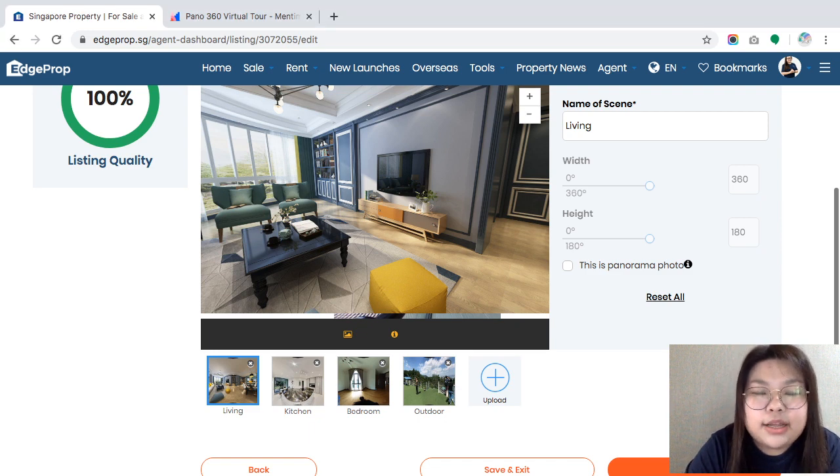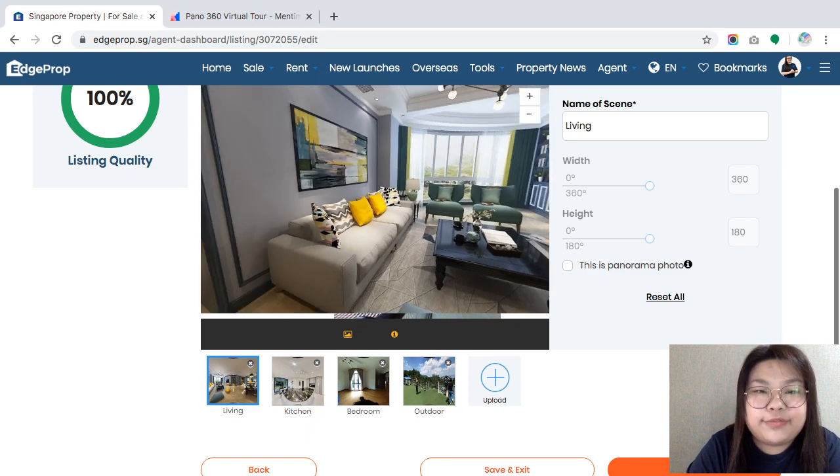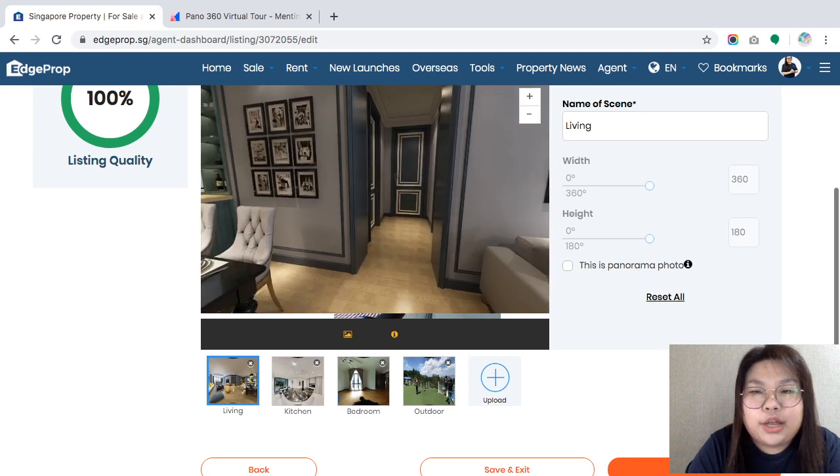Okay, never mind. So let me start with the living room first. Once you have uploaded all your photos, you need to click on the upload button and look for your photos. Let's say I have all my panorama photos here. I can upload them from here. So this is my system, right? I'll just upload it here.